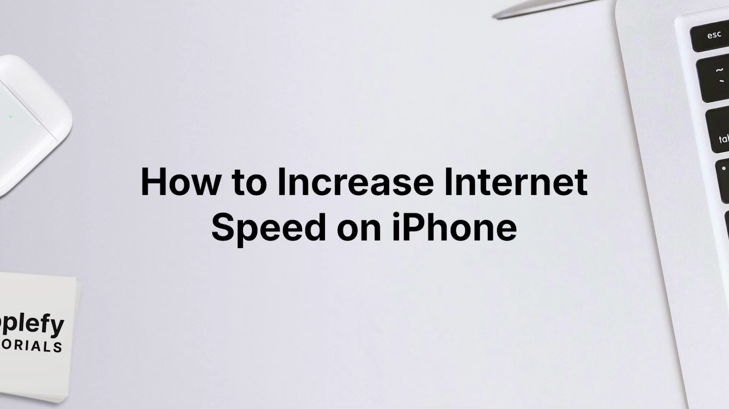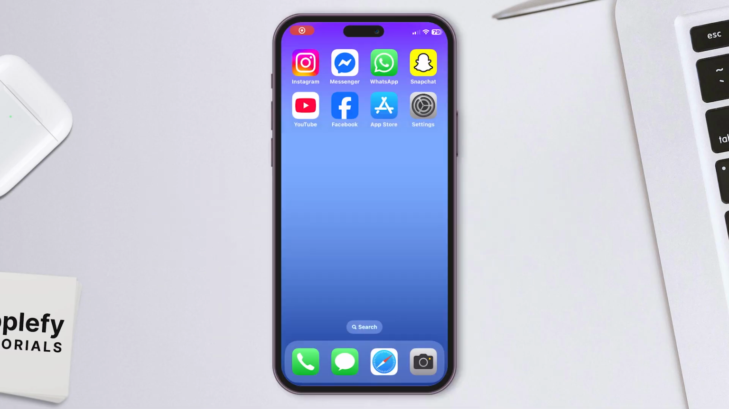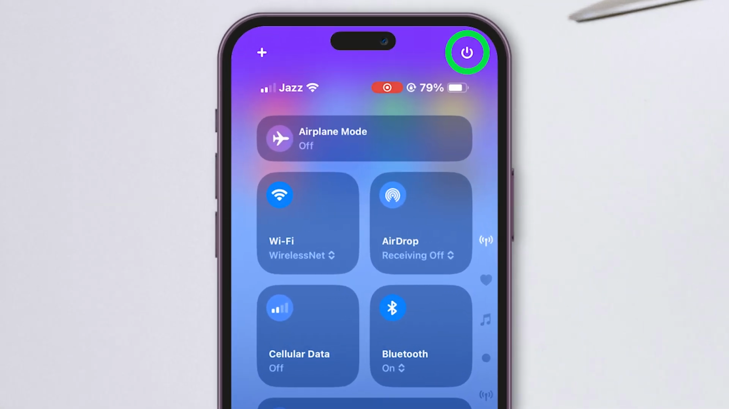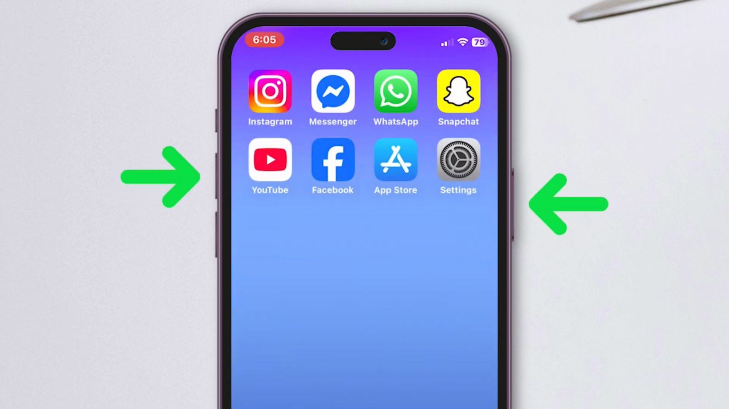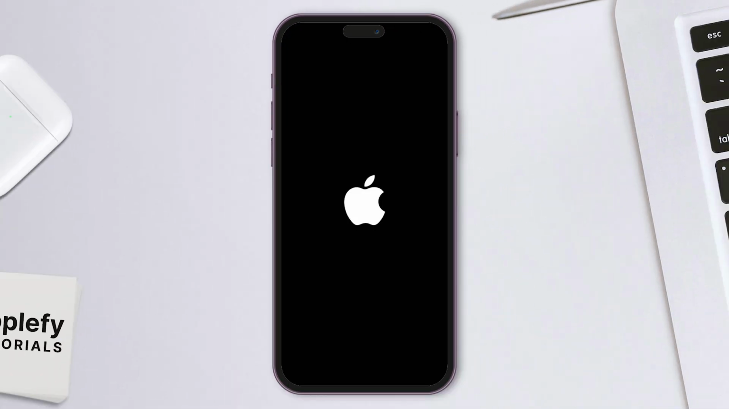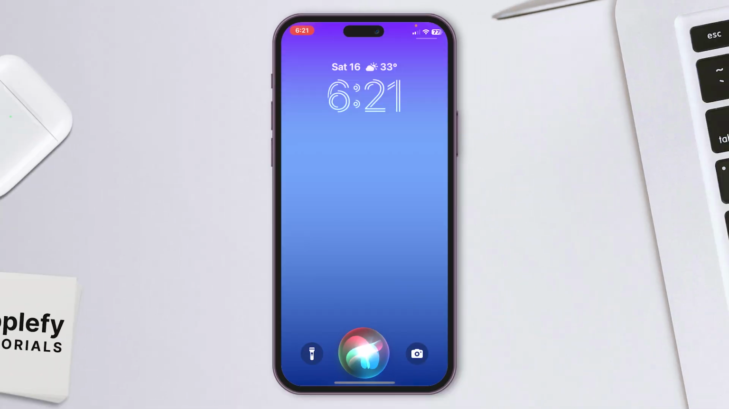How to increase internet speed on iPhone. Restart your iPhone to refresh its performance. You can swipe down from the top, tap the power icon and slide to turn it off, or press volume up and the side button together until you see the power slider. Turn the phone back on by holding the side button, or just ask Siri to restart your iPhone.